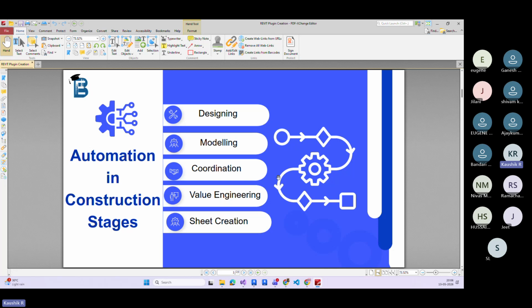What is meant by value engineering? Once we have done the modeling, we have to cross verify our model: whether all the elements are placed at the right elevation, and whether all the materials we use in Revit are as per the design standards. So we need to cross verify our model. For that we do value engineering, and after that we do sheet creation. Does anyone have any doubts so far? These are the construction stages we have in Revit or in real-time construction projects.